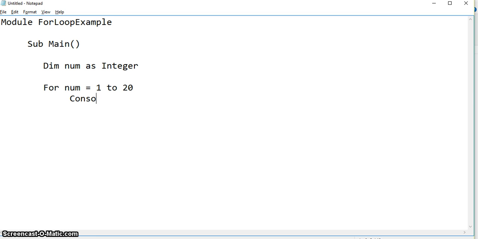Then I'm going to do a WriteLine. And I'm going to start with a string, and I'm going to call the string "num is equal to". Now remember, this is going to run 20 times. So it's going to be "equal to:" followed by a space, so there'll be a space between the string and the actual numbers. And then I'm going to concatenate, and then I'm going to put the variable.